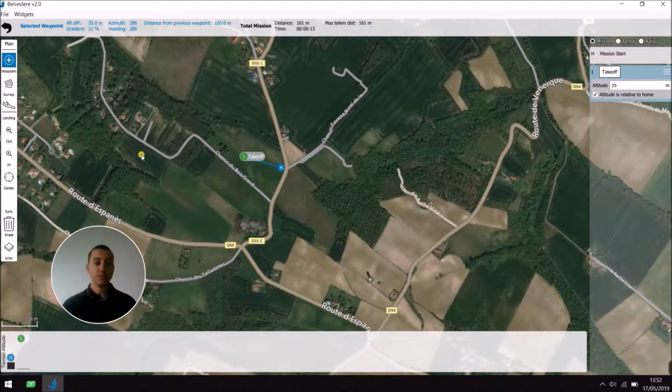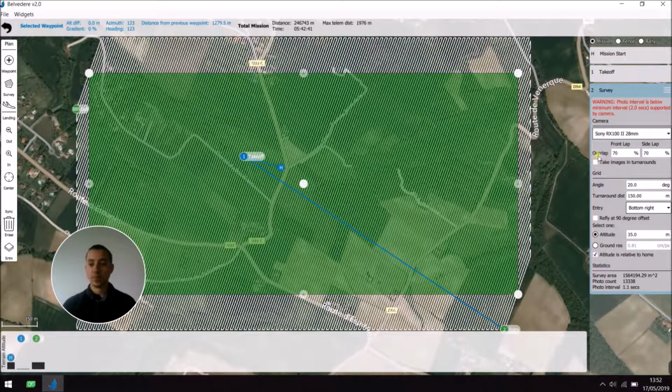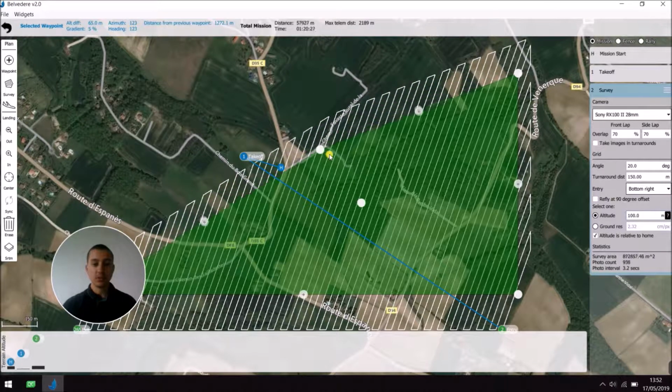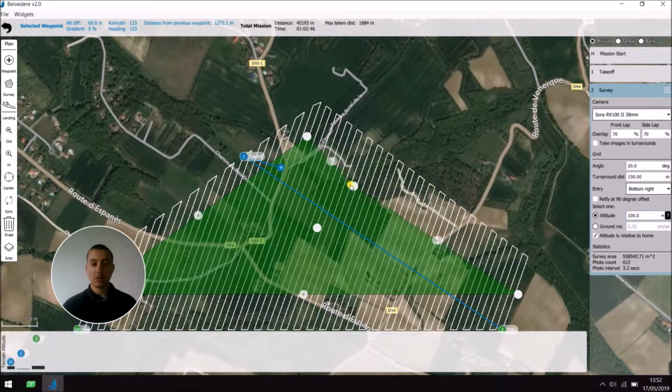So then what I want to do is create a survey. I want to keep 70% of front lap and side lap. The angle and the turnaround distance are good, but what I want to change is altitude. I want to have 100 meters. Then I want to drag the corners so my survey can cover the area I want.